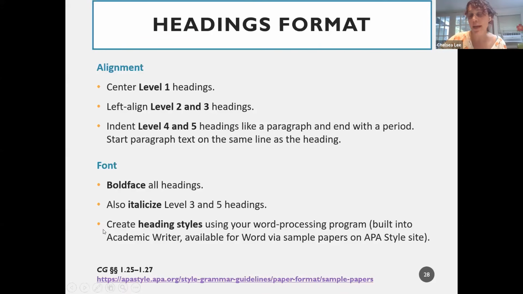And you can use heading styles in your word processing program to apply these headings. If you're using Academic Writer, which is APA's product to write your papers, it's already built in. If you're using a program like Microsoft Word or Google Docs, you can update the styles yourself if you'd like. And additionally, we have sample papers on the APA Style website that have the heading styles saved as part of the document. And you can download that and save that to your computer as well.